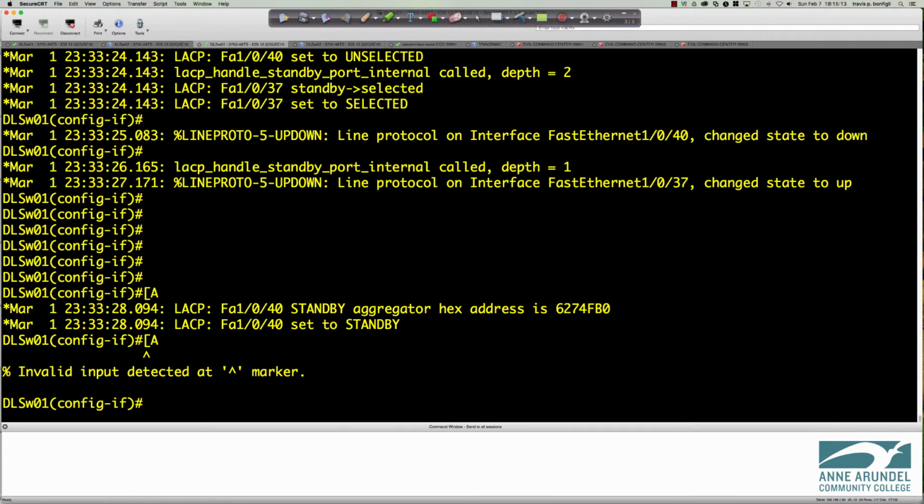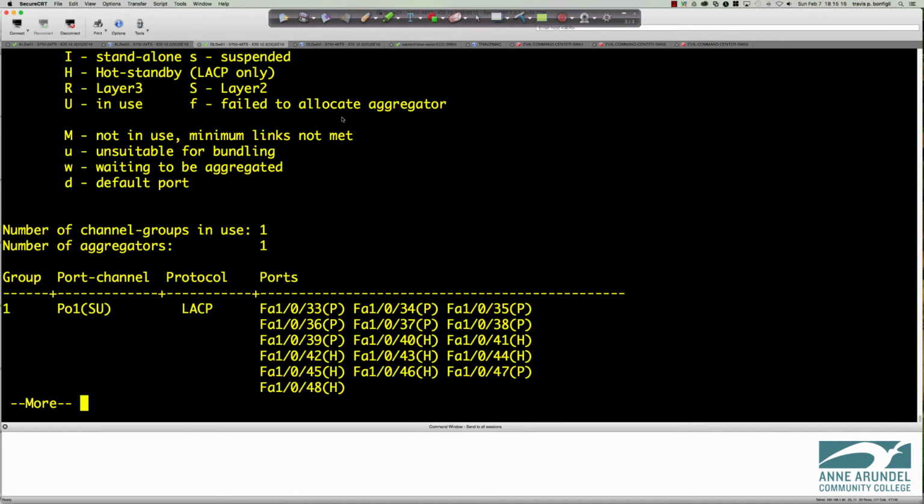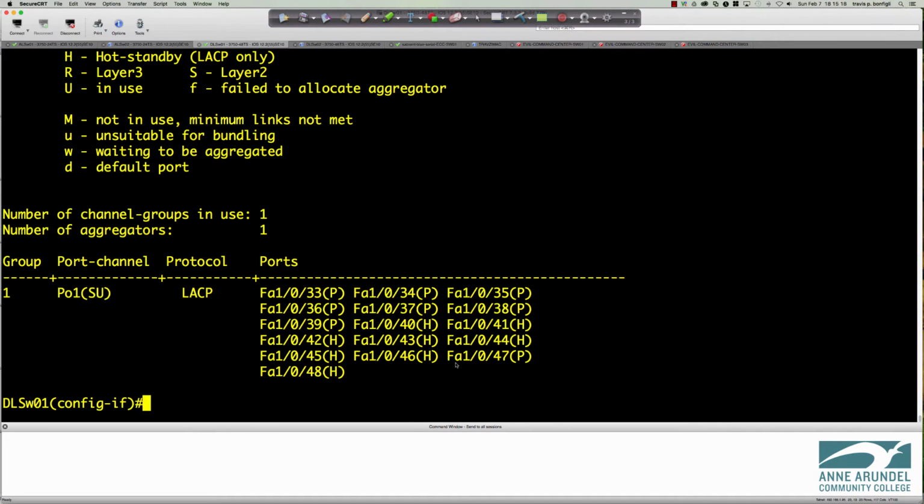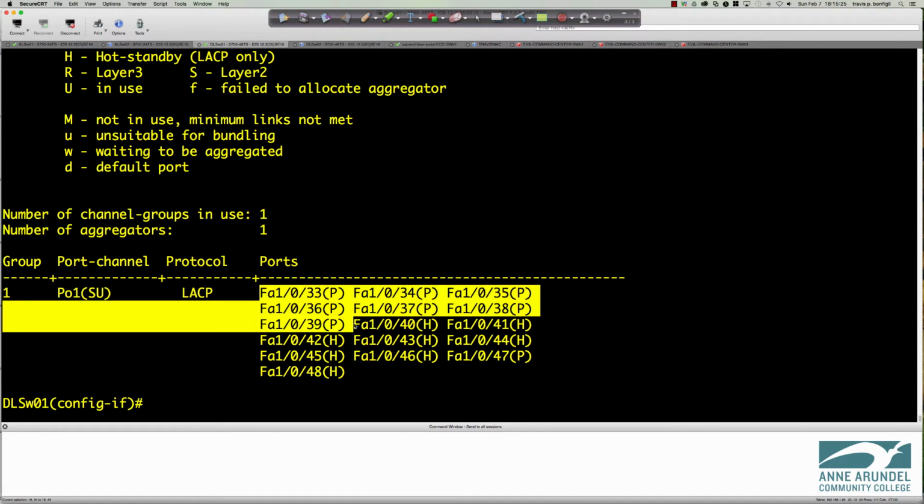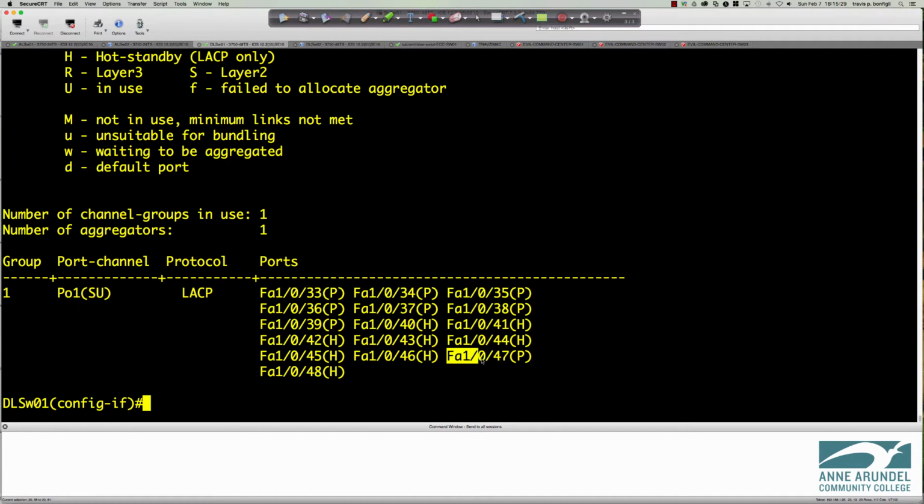Now remember, the LACP port priority has been set on the other side. So take a look at what happens. We get 1, 2, 3, 4, 5, 6, 7, and then it doesn't choose 40. It chooses 47 because, again, distribution layer switch 2 has a lower LACP system priority. So he is going to dictate the 8 ports out of these 16 that get added in.